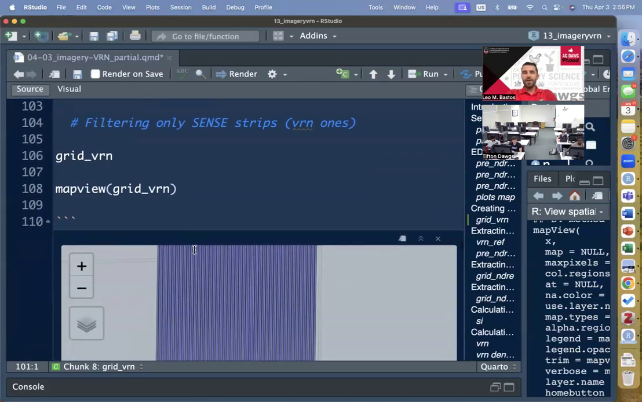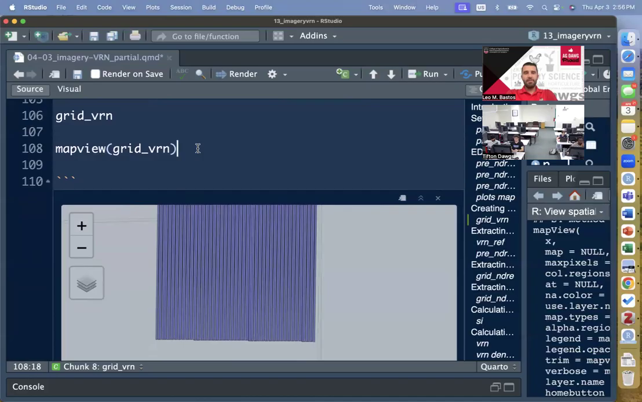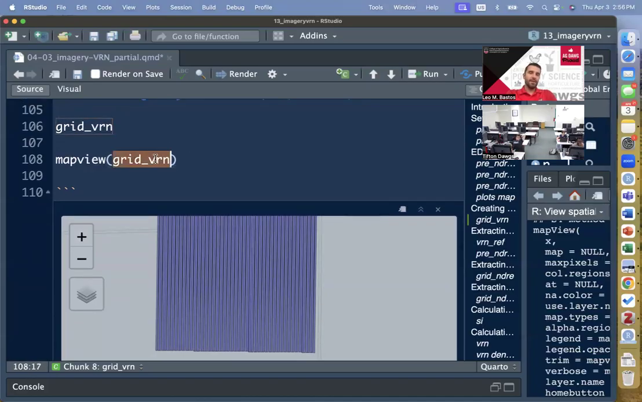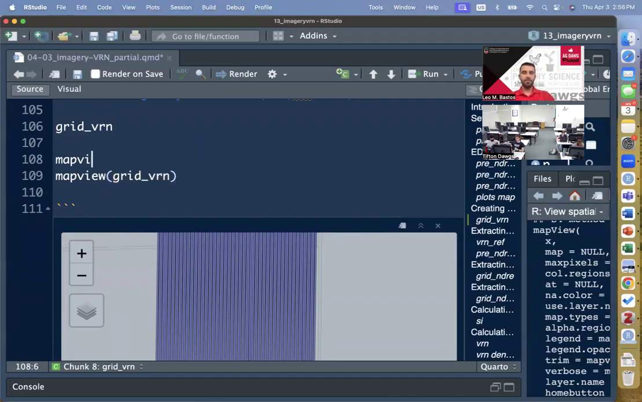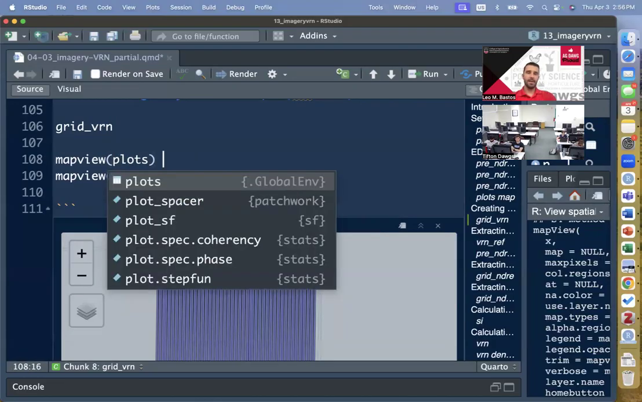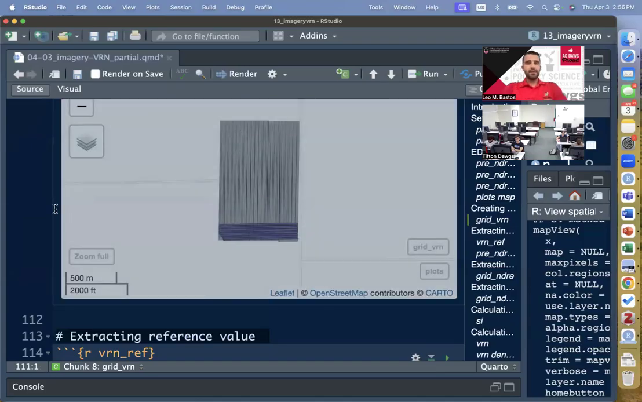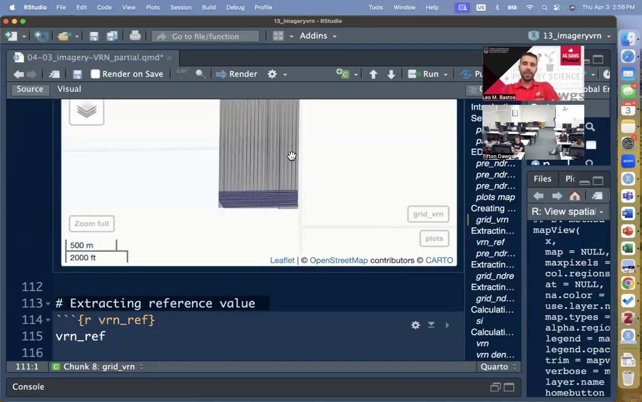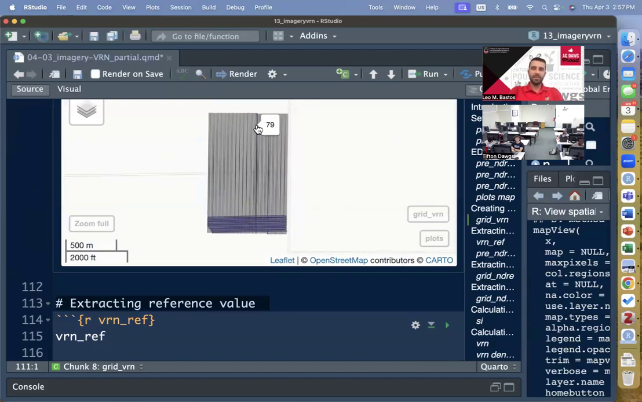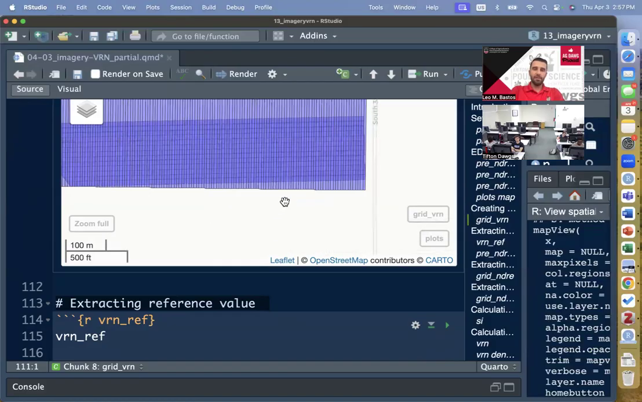Now, why am I doing this? Let me show you a little bit of a different way, perhaps. If I first do a map view of plots and I plug that with a map view of grid, this is what you're gonna see. Of course, our grid is going way outside of our plots. That was just a very excessive number, just to make sure that we covered our field.